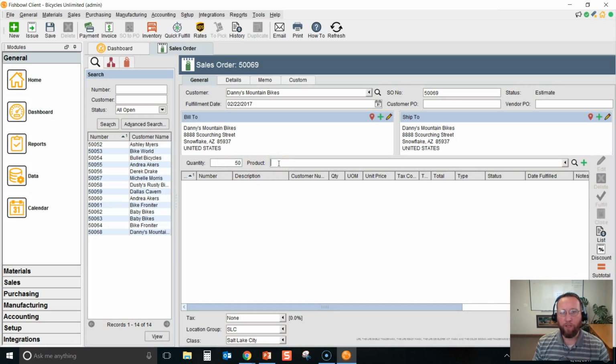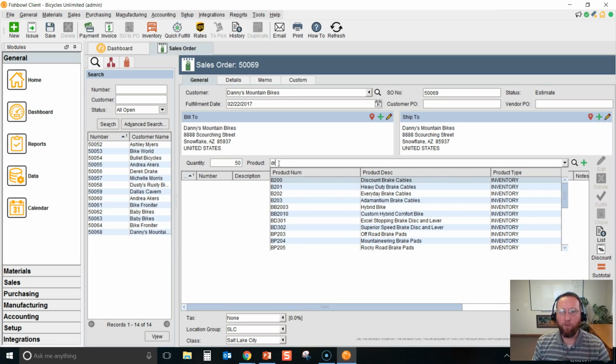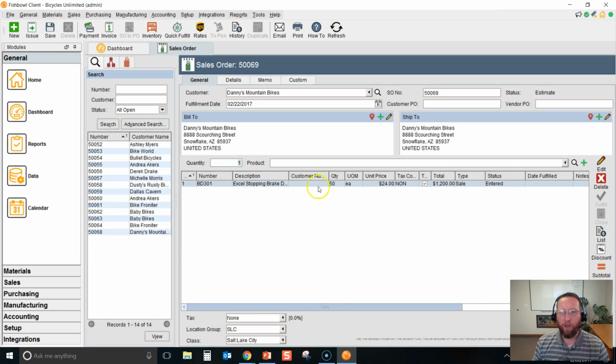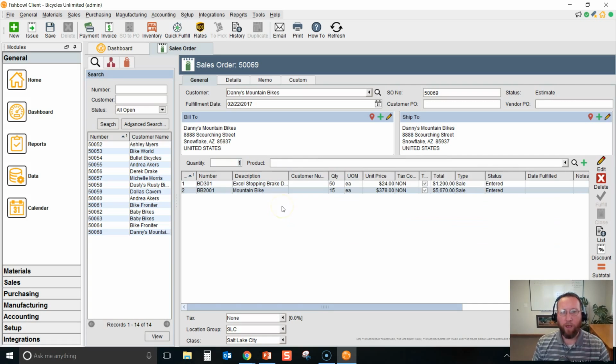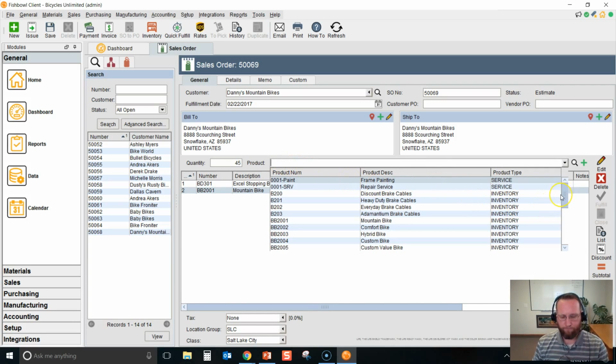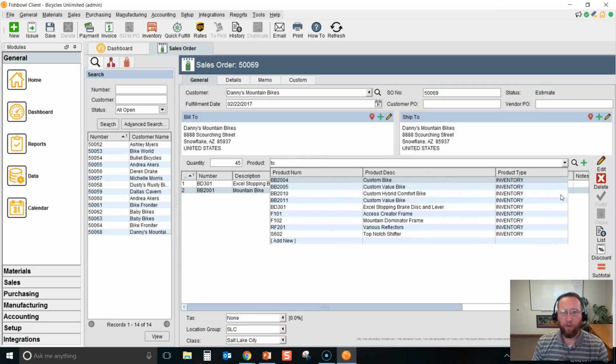Click tab or click in the next field and begin entering either a keyword from the description or begin typing in the part number. Select a part and Fishbowl will automatically add it. Repeat these steps as many times as you need to until all of your parts are added to the sales order. Enter the quantity. Begin typing in the part to narrow down the list.